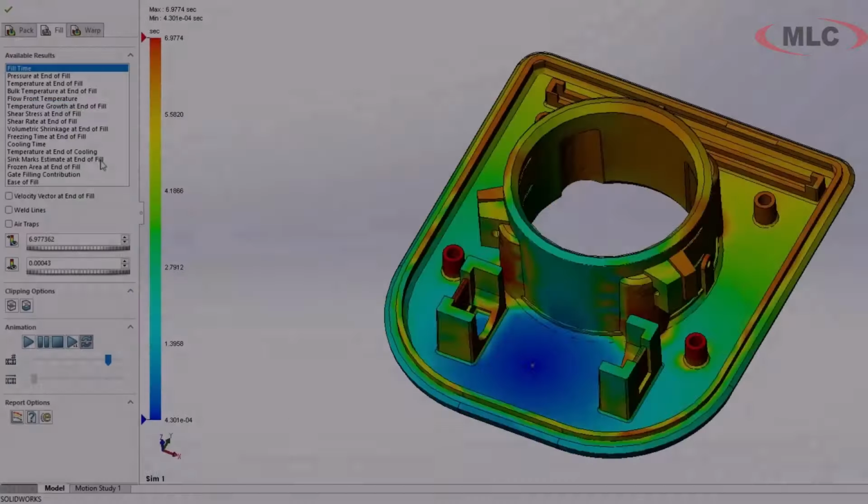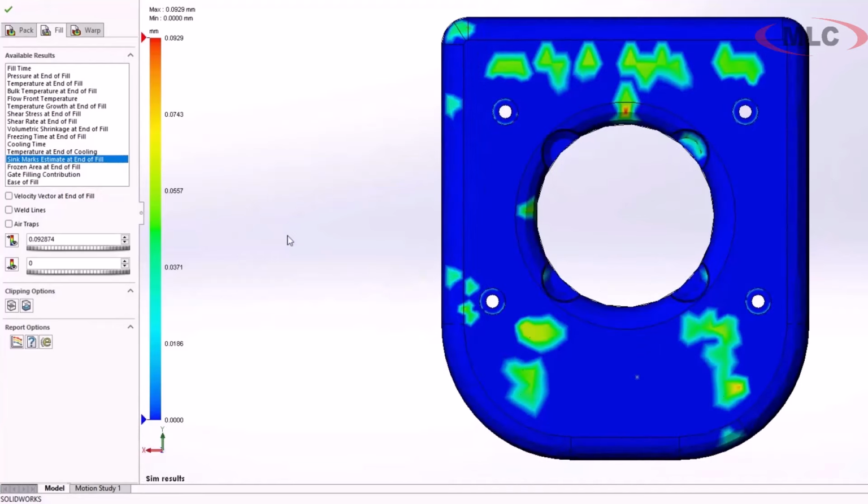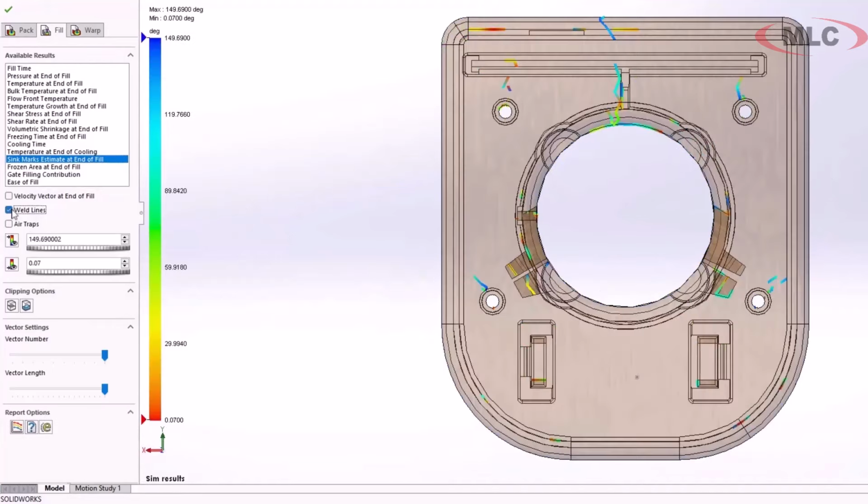As for sink events, a new and more accurate solver is used to ensure your injection molded parts turn out just how you modeled them.